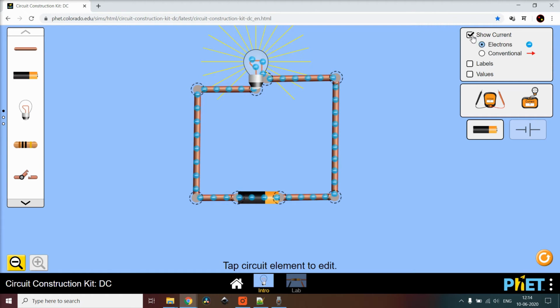I can check this option and see the flow of current, flow of electrons I will say, or the conventional current. I can uncheck this option. I can see the values of each component. Right now, bulb is offering a resistance of 10 ohm and battery is 9 volt rating.